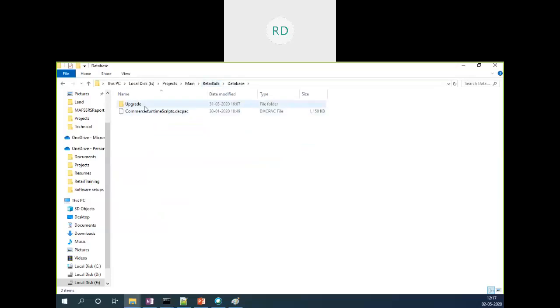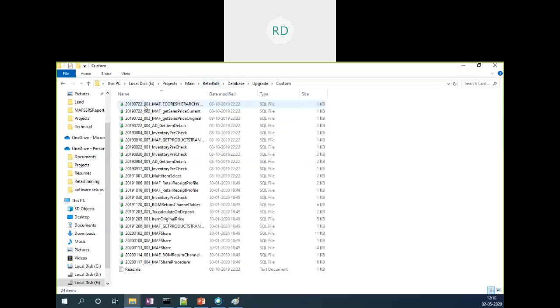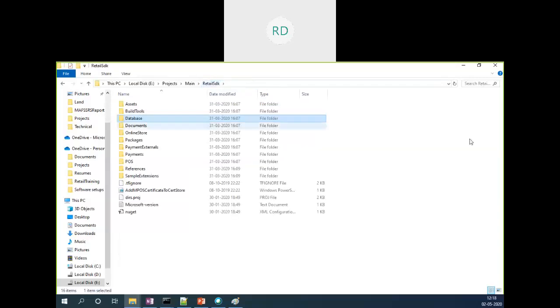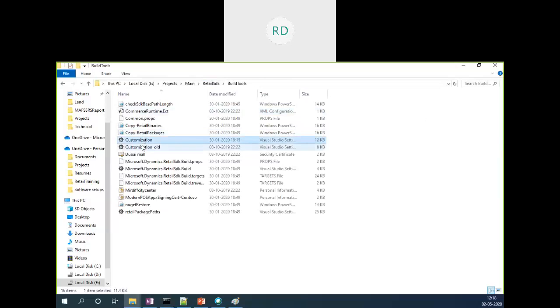In database, if you go to upgrade custom, you will see all the scripts here. Whatever channel database customization you create, you have to create a SQL script and add it into the database custom folder. Adding that script alone will not work. You also have to add an entry for that particular script file into the customization.config file itself. Let me show you quickly.